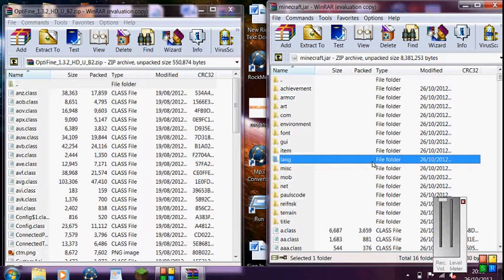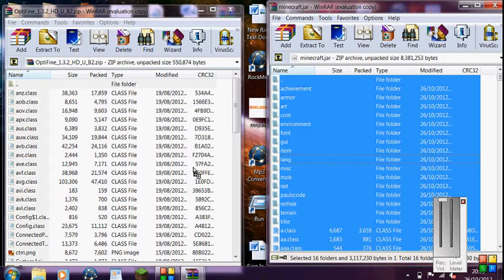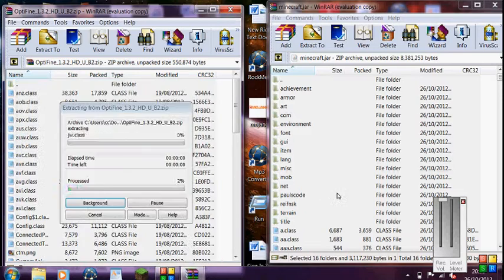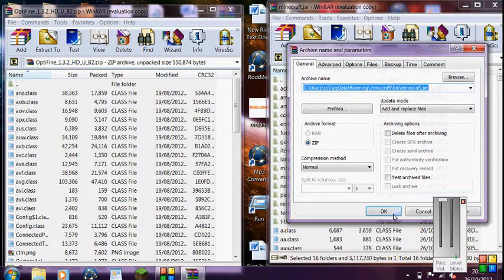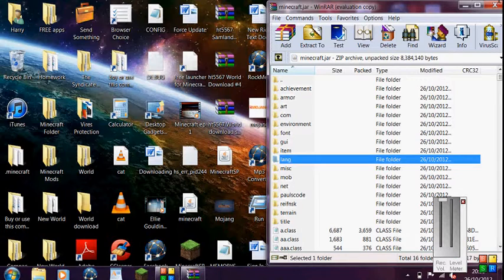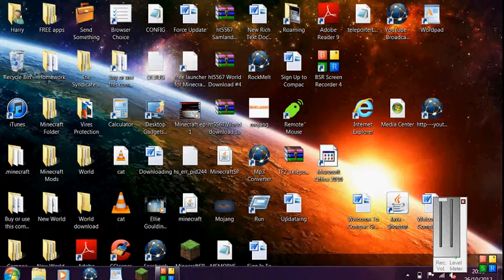now what you need to do is Ctrl+A, which selects all. Actually, wrong, so see that and put it into that. Then you click OK. Then there we go. And that's how you install Optifine 1.3.